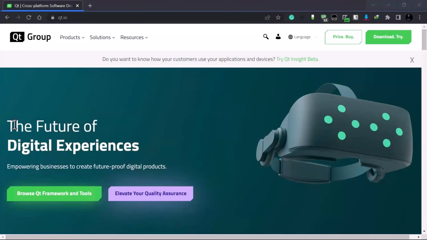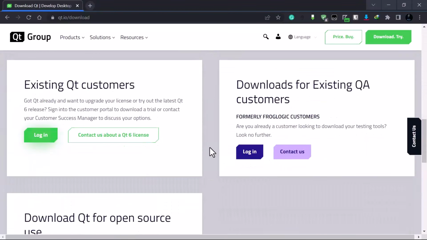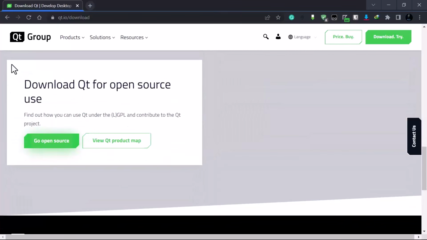Before we can get started with creating our app, we need to install the Qt framework. To do this, we'll need to download Qt Creator from the official Qt website. To do that, you can go to qt.io and then from here you can click download. And when you go down in this site, you will see that there is a section called Download Qt for Open Source Use. Here you can click Go Open Source.